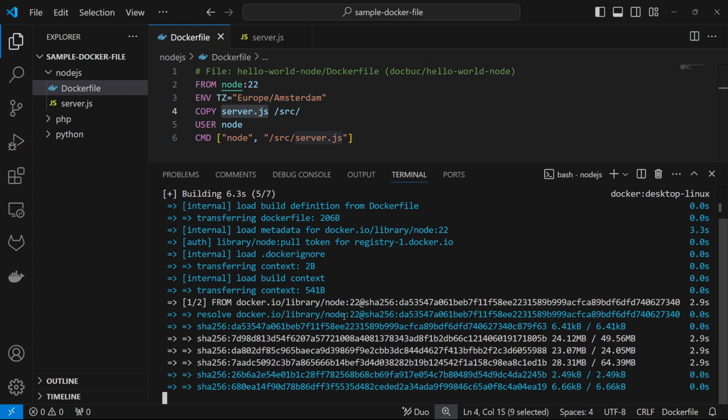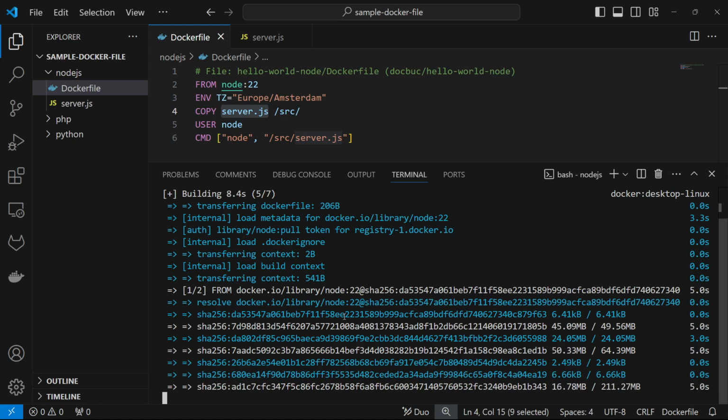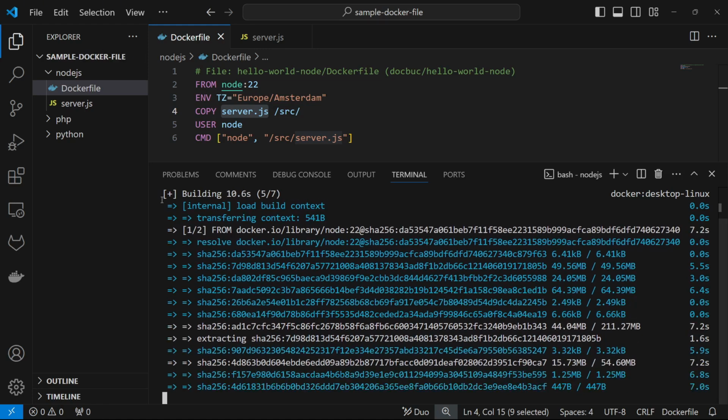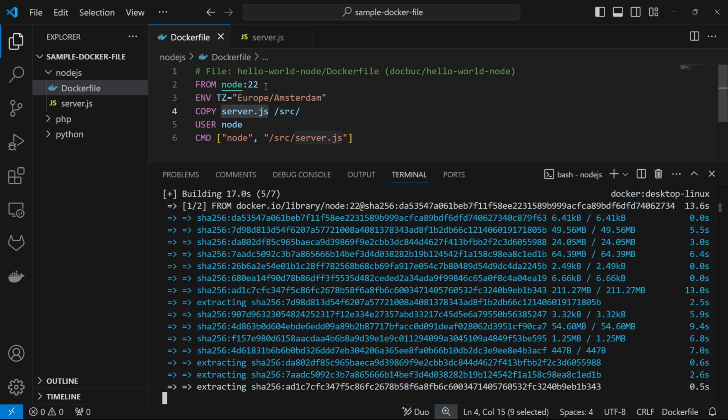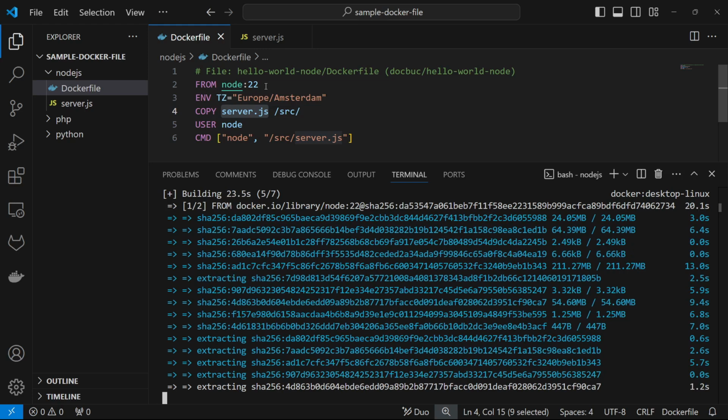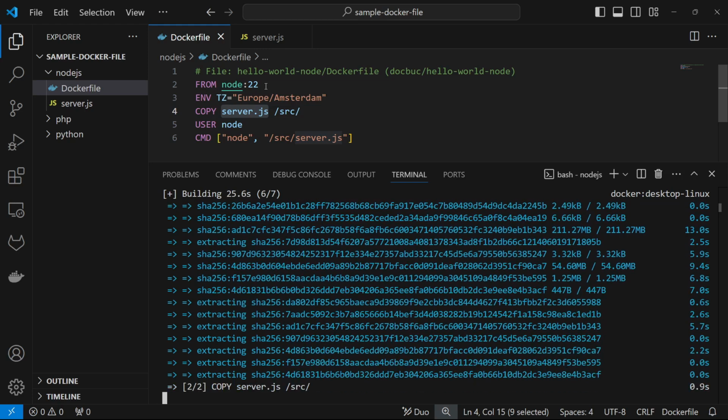So you can see here that it's building the image. Of course, it will start from the very first command, which is FROM. So it has to pull the node image, and then inside of that node image it's going to copy the server.js. The environment variable is going to be exported into that. And of course, the CMD command will also be made available, pending when that image is run as a container.